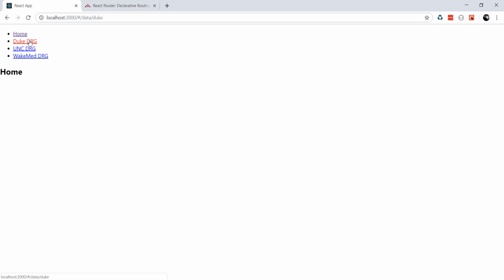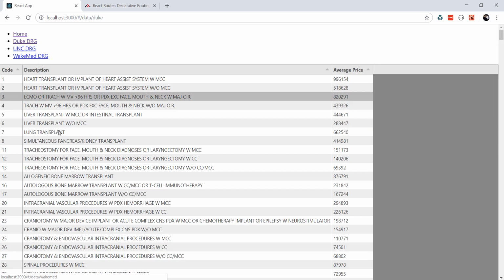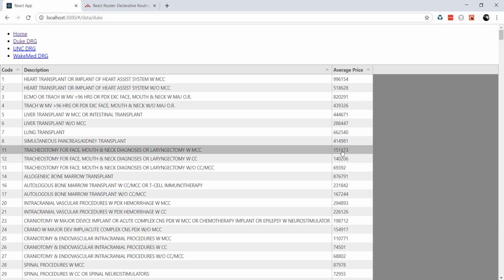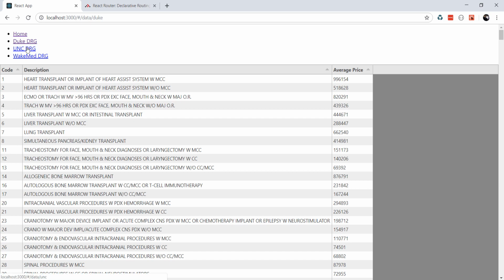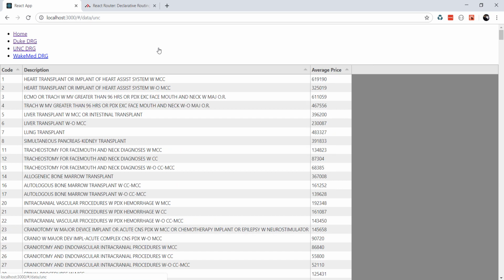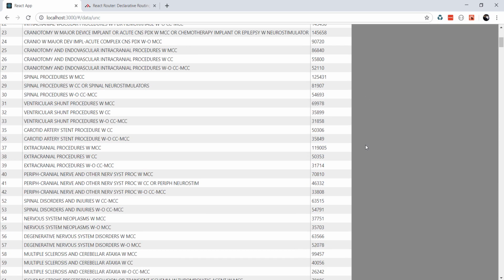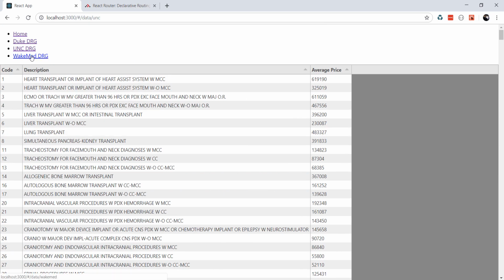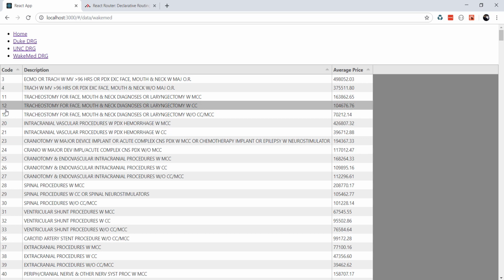So now when we click Duke DRG, we will see that it renders out the Duke DRG table. If we want to look at the UNC DRG, we can click on that, and we can see the data should change. If we can see something obvious, I think they were very similar. Wake Med definitely doesn't have 6, 7, 8, so when we click on Wake Med, we should see that with a big swap out. I believe the UNC and the Duke data are very similar.